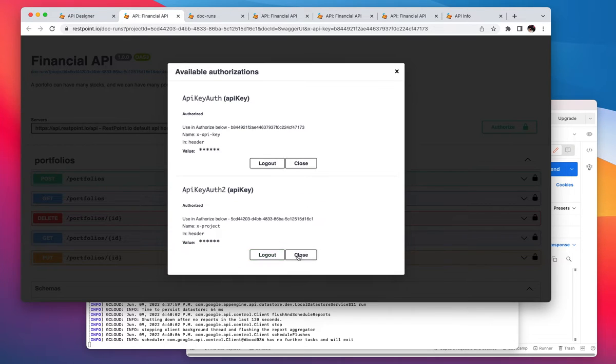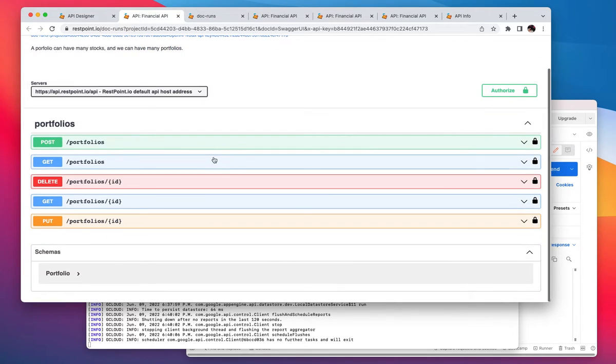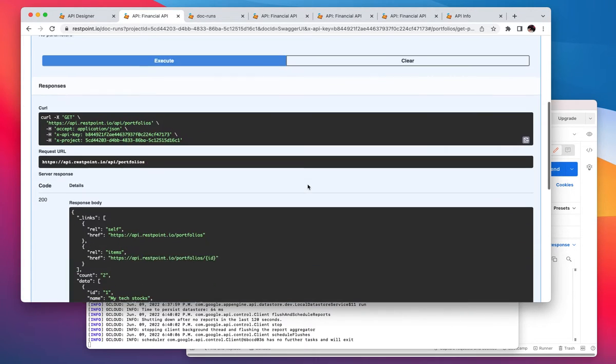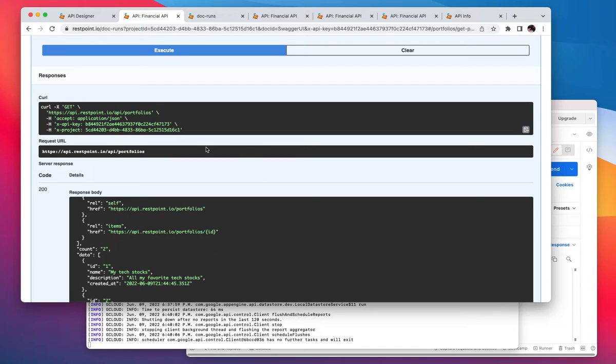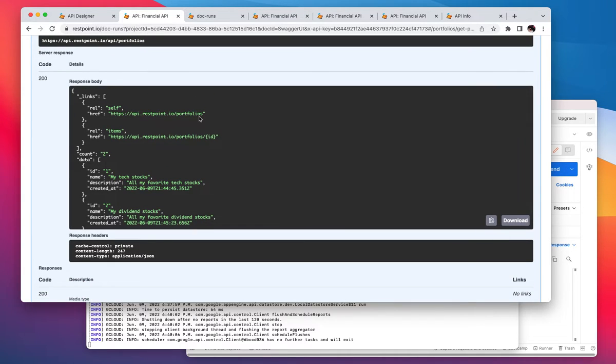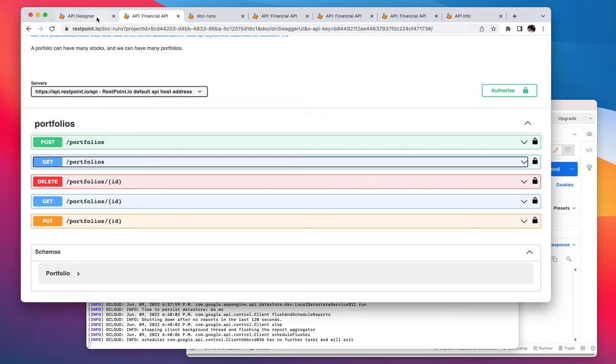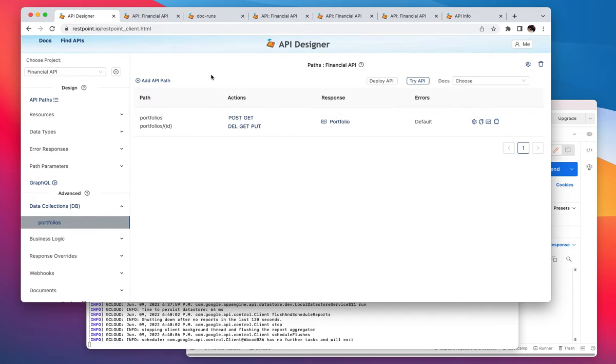and we'll click authorize. And now I can come in, and you'll see, click try it out, execute, and you'll see there's my two portfolios. And you'll see this is a real statement, curls right to the API REST endpoint, portfolios, and you'll see the API key and the project. So you can come in, create another one, post, delete, all these calls work. This is a real working API backend that you're working with here.